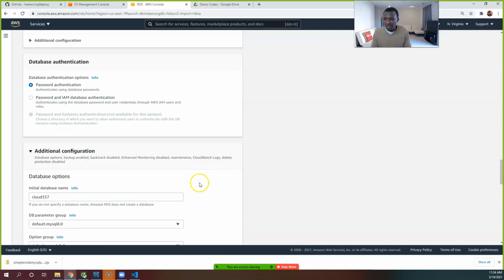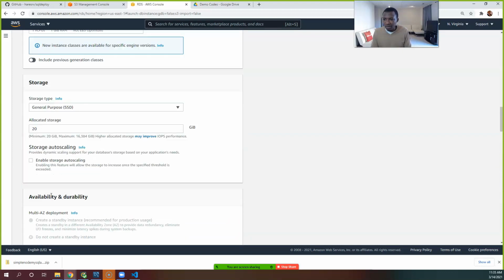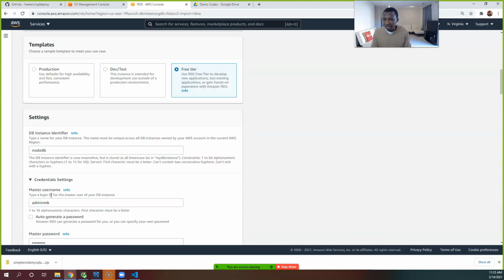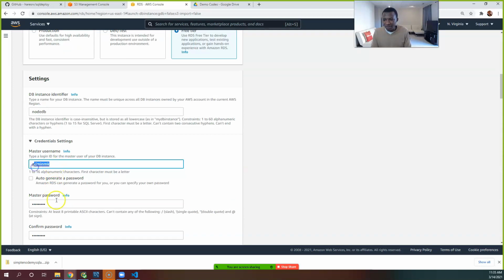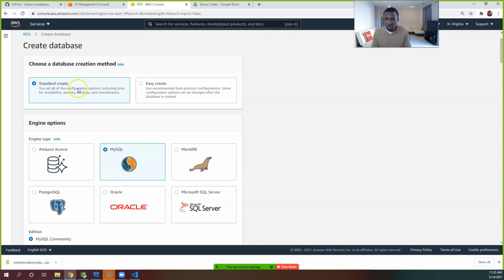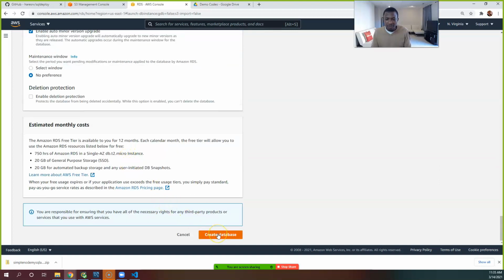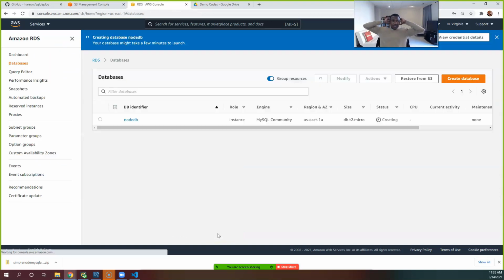All right, just to make sure, guys, database name is that, everything else is fine. Don't forget, remember this username and password, okay? Remember that username and password. MySQL is what we chose, standard create. I'm going to go all the way down now and I'm going to click on create database, okay? Create database. All right, so let's give it a few minutes.